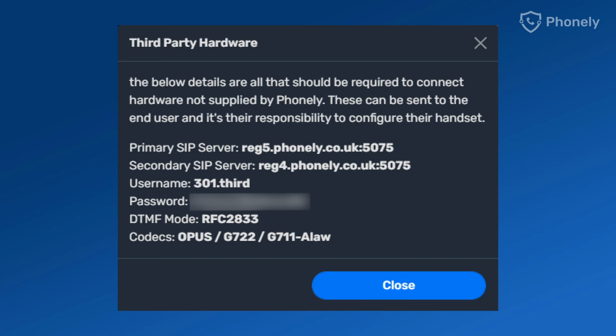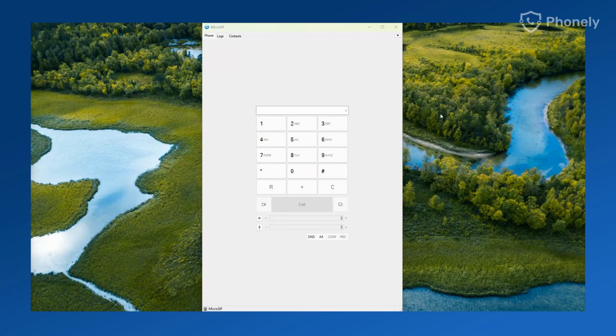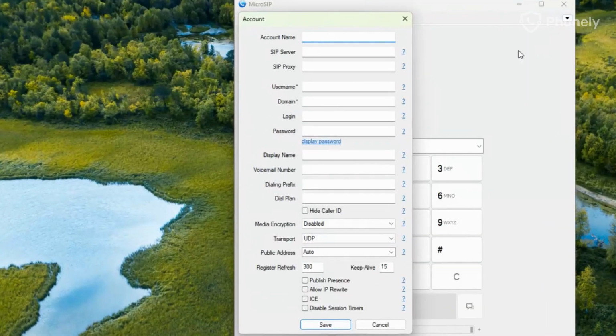Once you have the details to hand, head back to the softphone and then click on the drop-down arrow in the top right corner and then select Add Account. This will bring up a form where you need to enter your SIP details.